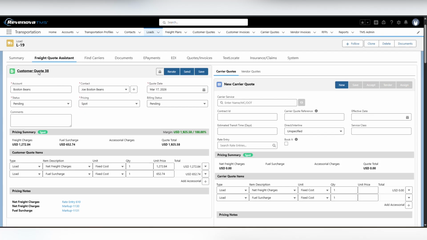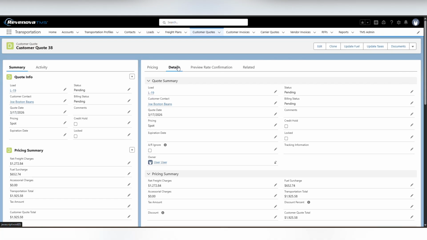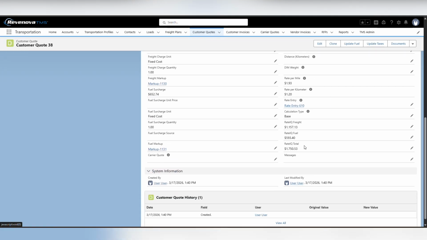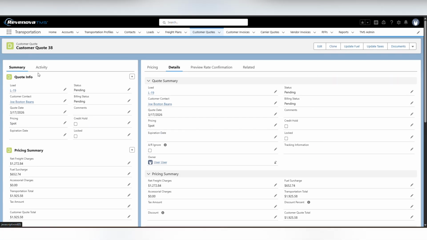And then last but not least, if I click on the customer quote record and go to the details tab, we've added 3 new fields: Rate IQ Freight, Rate IQ Fuel, and Rate IQ Total. And this is basically just the benchmarked rate that we got from your Rate IQ data sources for what that quote cost was at the time of quoting. So this again is your costs that we got from Rate IQ and that were used to mark up to generate this customer quote. So it's a really good benchmark for your teams to know how much you were quoted at the time. So that's our Rate IQ plus markup feature.